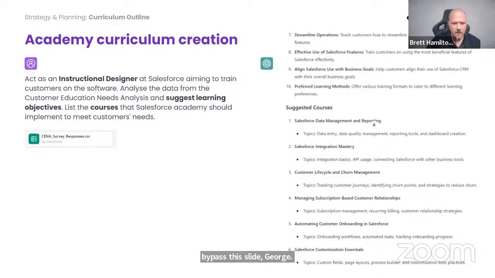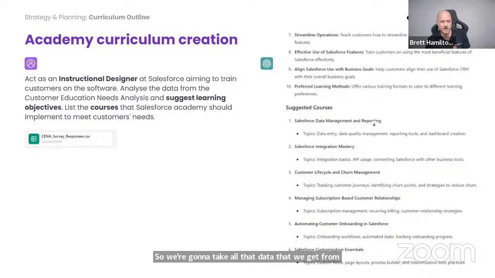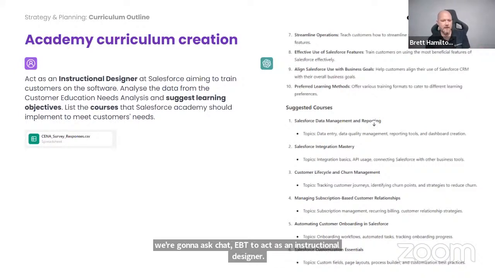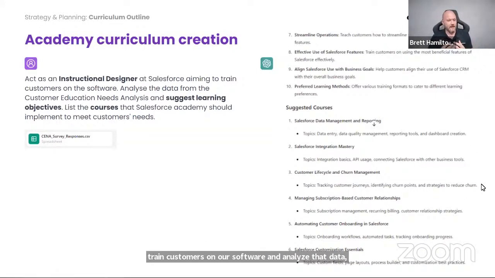All right, so now we're going to be looking at the Academy curriculum creation. This is something we would do after we got those survey results. So we're going to take all the data that we get from that prompt that we just showed you. We're going to ask ChatGPT to act as an instructional designer, in this case at Salesforce, aiming to train customers on our software, and analyze that data for customer education needs analysis. So all that stuff we got in from that survey.